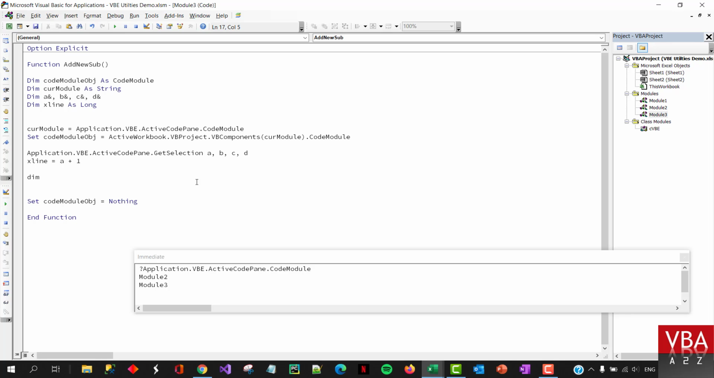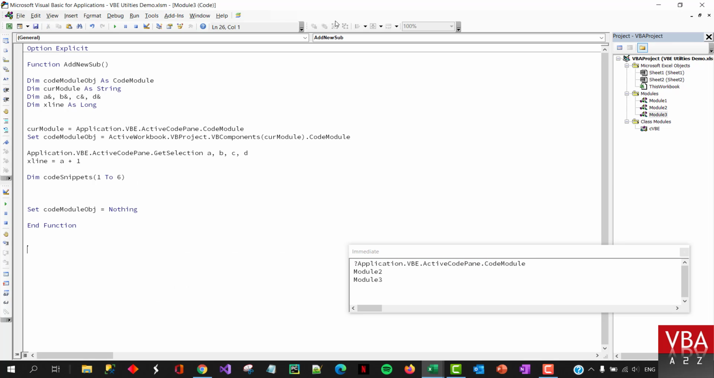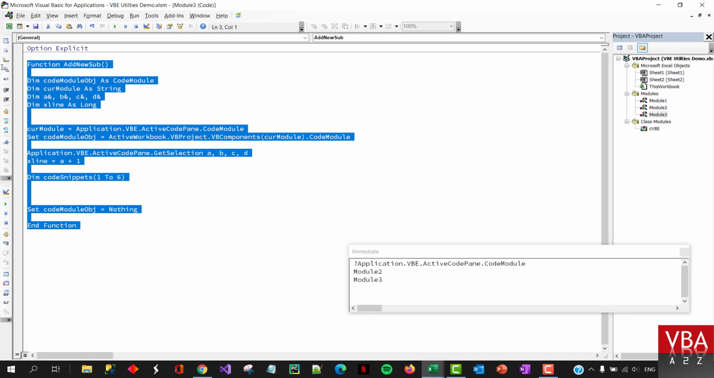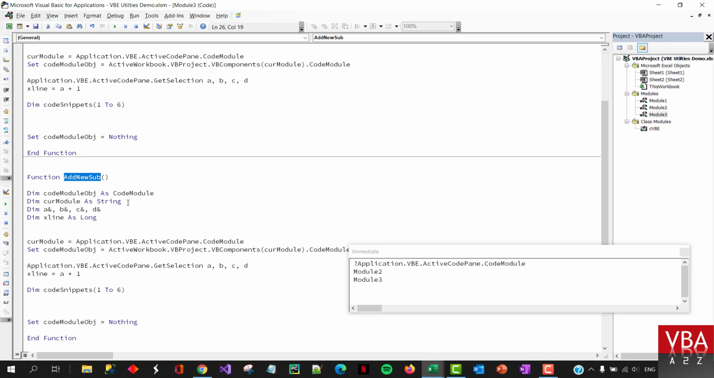So I'll say Dim code snippets, and this can be 1 to 6. And then let's say that we want to insert a sub procedure every time we click this button dynamically, and then construct the error handling and everything. Okay, so let me make this quickly. Then I'll just say hello world.